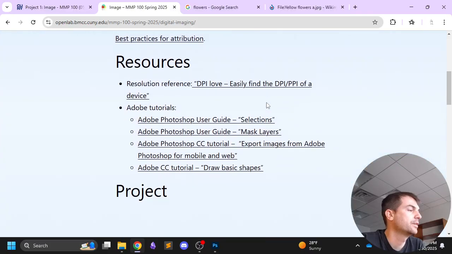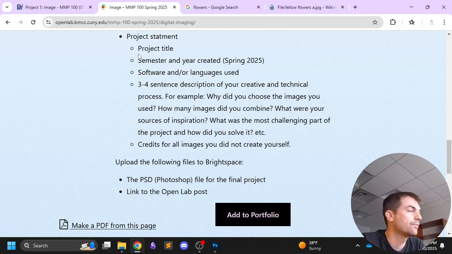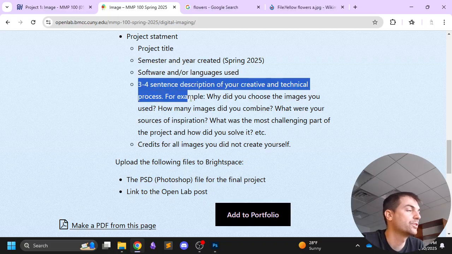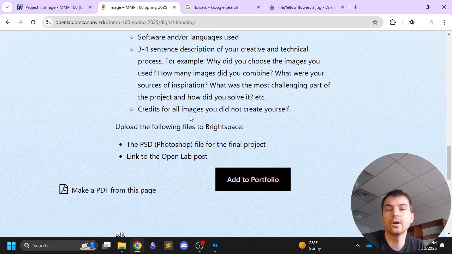On the image page, there's a little bit more about the project. We need to have a project statement that is part of your post. So there should be a title for the project. This should be an original title. The semester and year that you created it, this is just going to be spring 2025. The software and or languages that you used, so this will be Photoshop. And then a 3 or 4 sentence description of what you created. And then credits for all of the images that you didn't create yourself. And we'll go over the format for those credits.